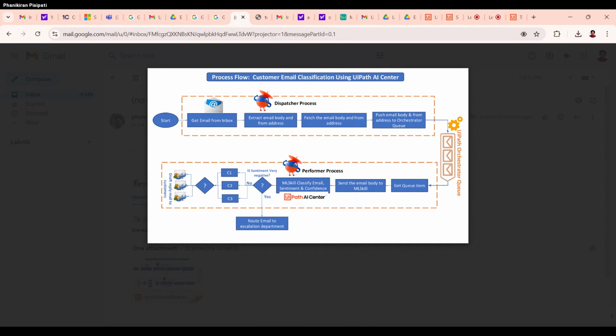Then, using the queue items, I send the email to the ML skill, and the ML skill classifies the email based on parameters like sentiment. If the sentiment is negative and the prediction is more than 90%, it is routed directly to the escalation department. If it is less than that, it goes directly to the actual customer department.